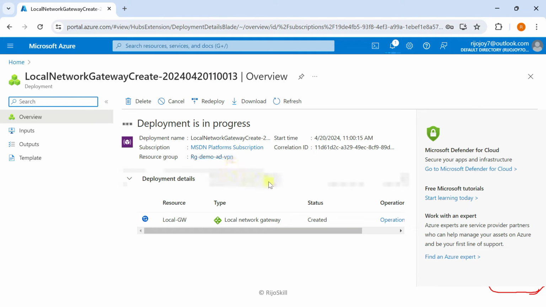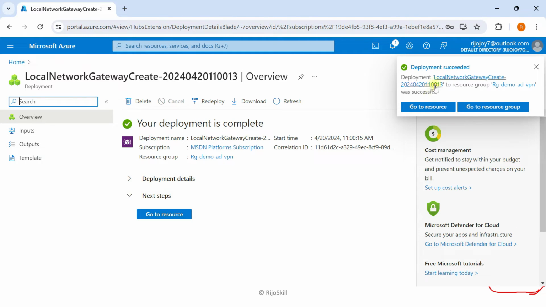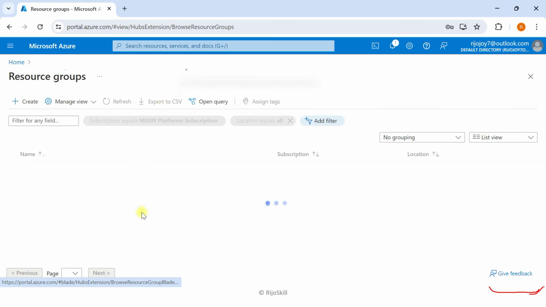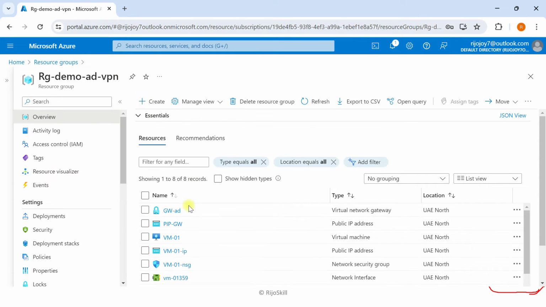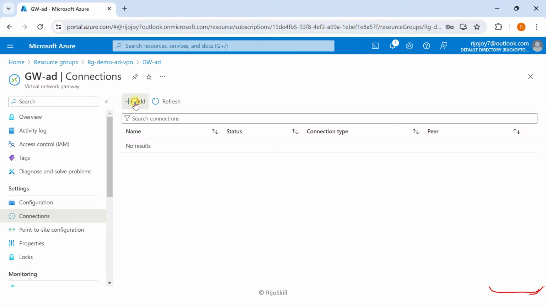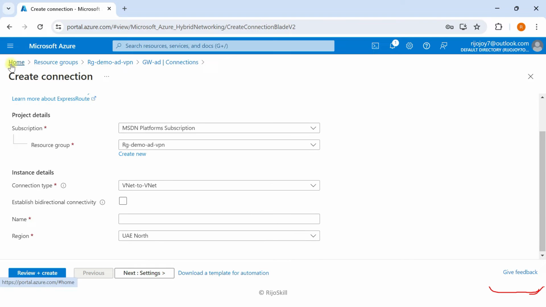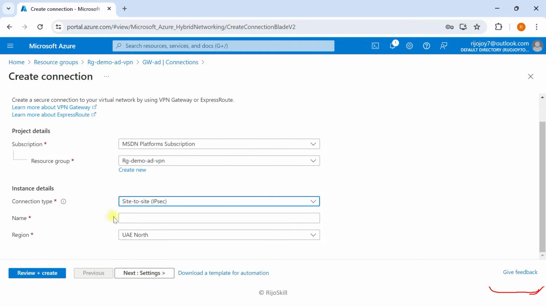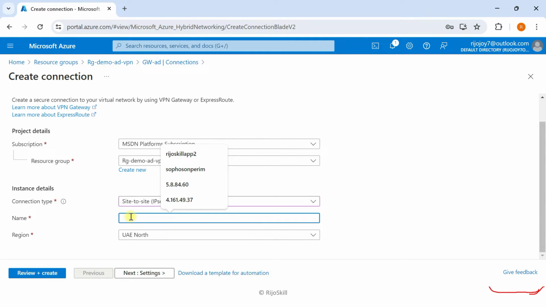We need to create our connection from the local network gateway to our VPN gateway. So deployment has succeeded. So just go again to our virtual network gateway. So just click, then here you can see connection. We now connect our local network gateway to our virtual network gateway. So resource group RJ demo VPN. So we will go here, connection type is site to site IPsec. Then here we need to create the site to site S2S VPN on premises.